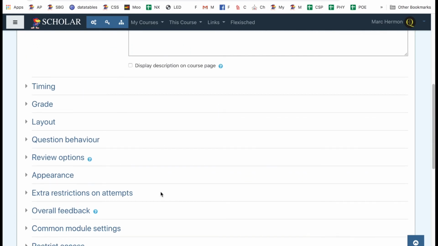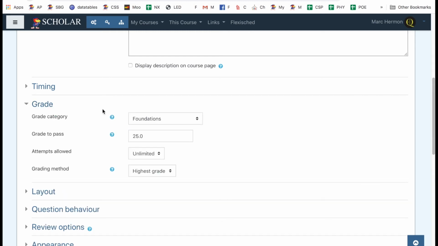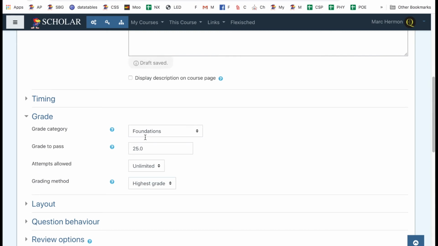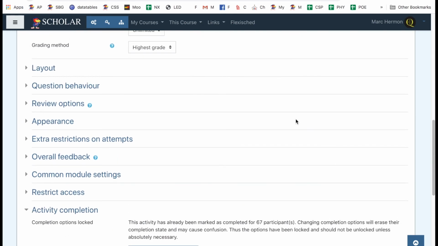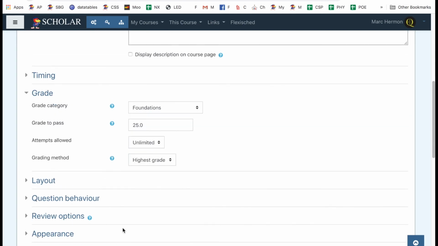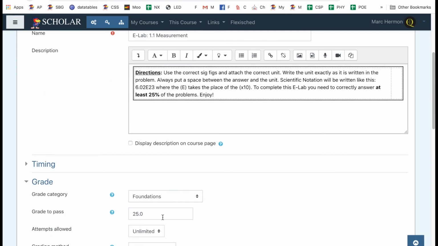The way I would do that is I'd come up to where it says grade, and where it says grade to pass, I put in what grade is to pass. The eLabs are all 100 points, and I put in 25 points as what they need to get, and then it'll consider it complete for the activity completion. And then, of course, the test would be able to open once it knows that this has been completed because they have gotten 25%.